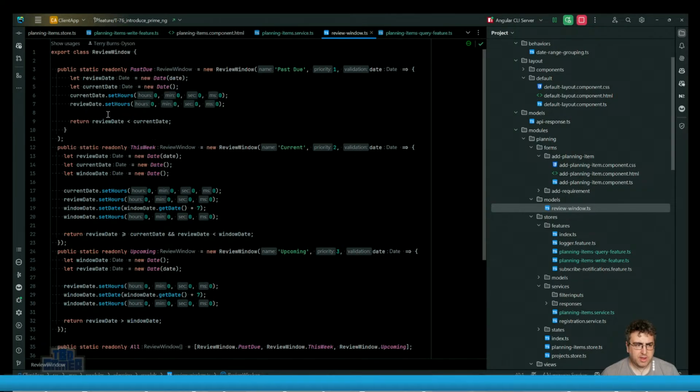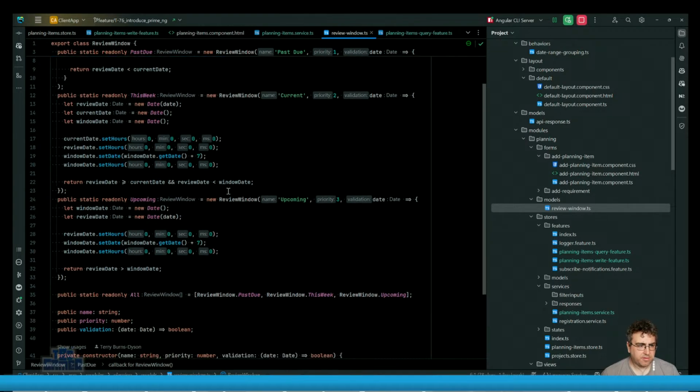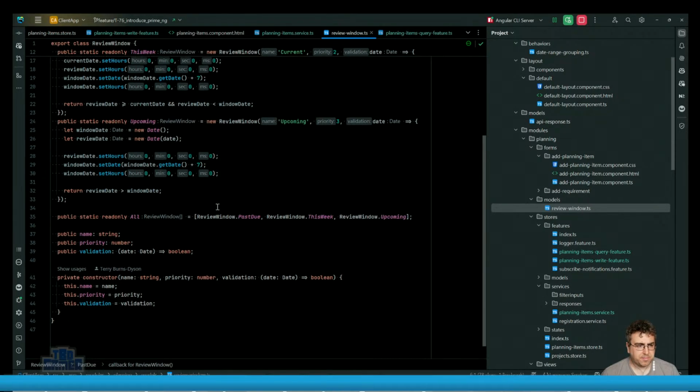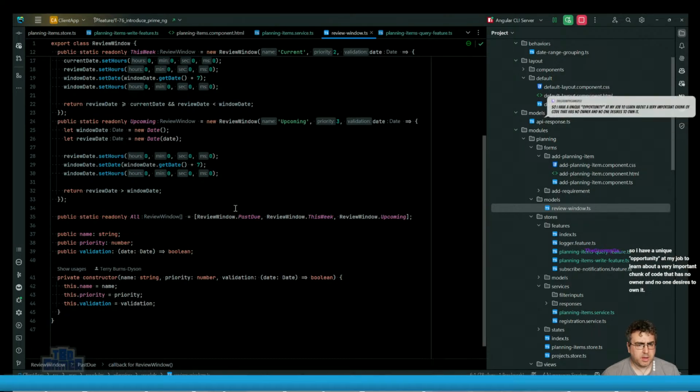So this one, past due, if the review date is before today, on date only, so we remove the time value of it. This week, it's not within the next 7 days, right? So if the review date is greater than or equal to now and less than the 7-day window, or it's upcoming. So there's only 3 categories. Each one of these will be tested per record. So why?